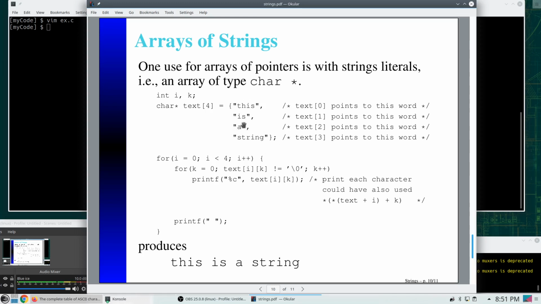So I can't change any of these no more than I could change what I saw earlier. I can print these strings by printing the individual characters if I want. So how does this work? The outer loop goes from 0 to 3. And the 0 gives me the address of the t. That is, text 0 gives me the address of t. Text 1 is the address of the I. Text 2 is the address of the A. And text 3 is the address of the S.